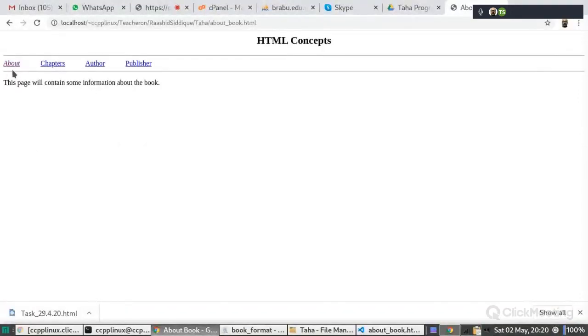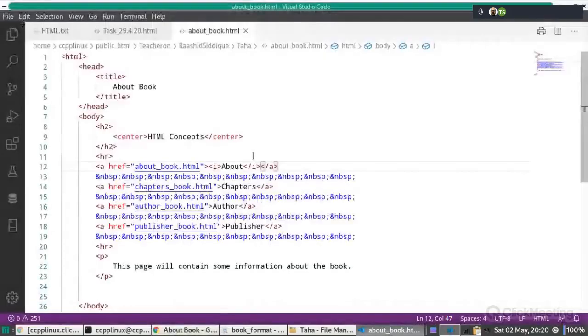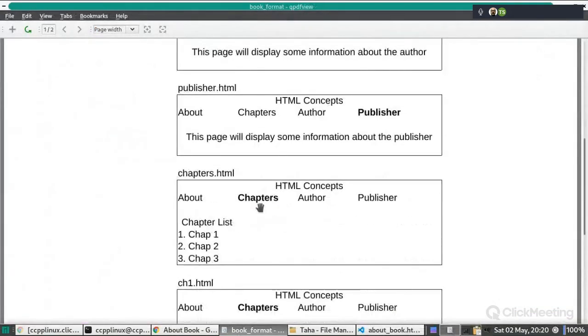So this is italic, and these are not italic. Now when we click on this book link, the control will go to chaptersbook.html. So now we need to create another file similar to this, and its name will be chaptersbook.html, and its format will be like this here.